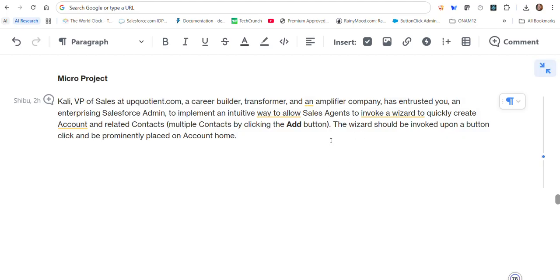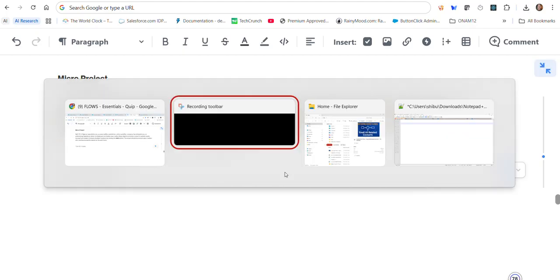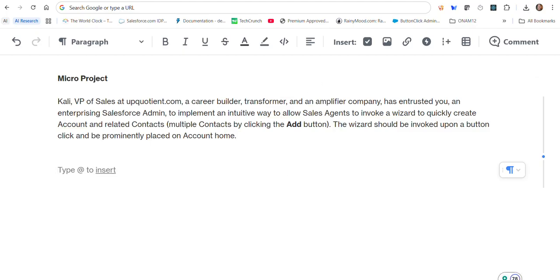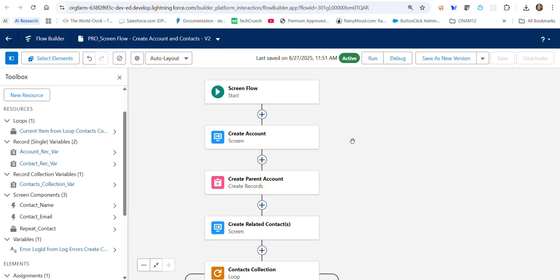And what is important is a wizard. The wizard is the business term for screen flow, where the user gets to interact. So let's dive in and look at the flow component. That's a screen flow, and the first step is to capture.